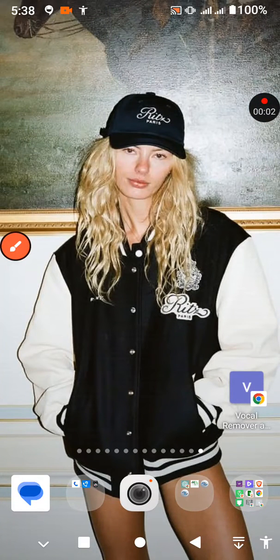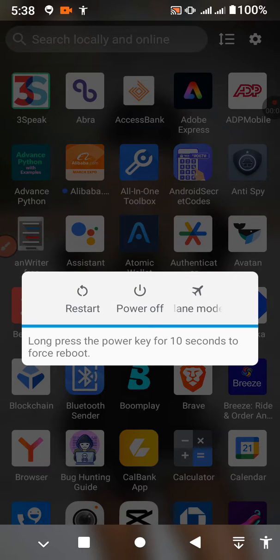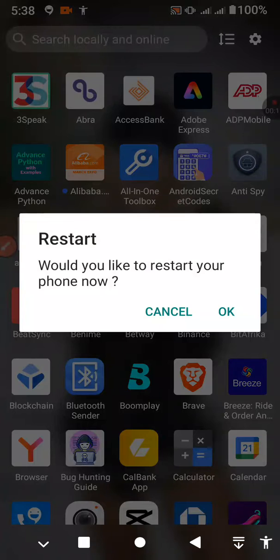So to fix this problem, commonly what you have to do is to just tap on your power button for some while, tap on restart or reboot, then after that restart or reboot your device.